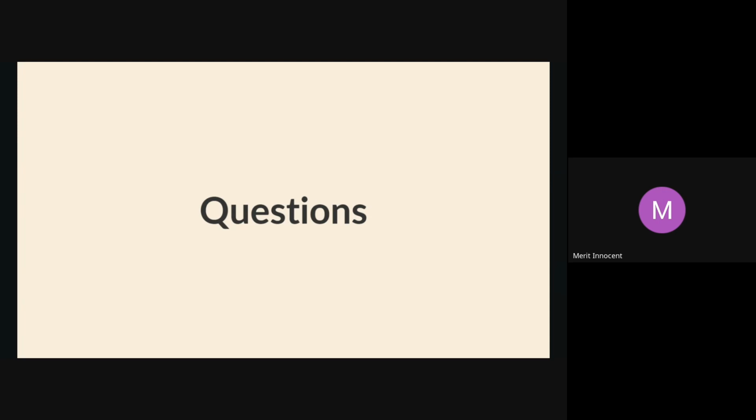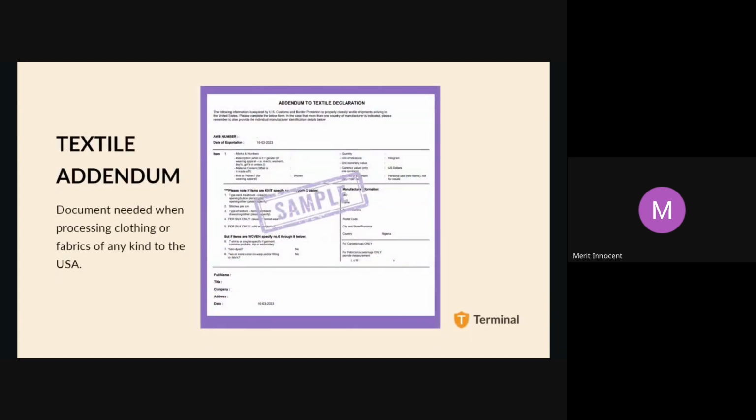So I will highlight some things for people that joined late. I will go back and start with the various documents that are required while shipping. I'll start with the textile identity I mentioned earlier. This is the document you need when shipping clothing items to the US lane alone. You are not required to provide this document if you're shipping to Canada or any other country. This is only for the US lane.